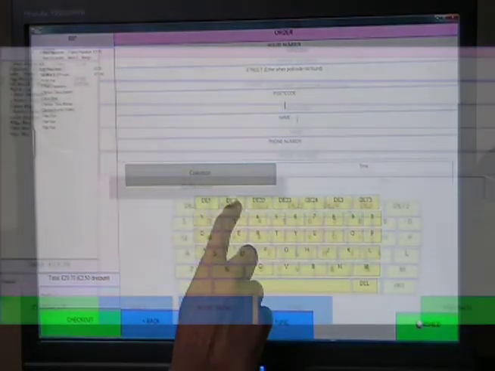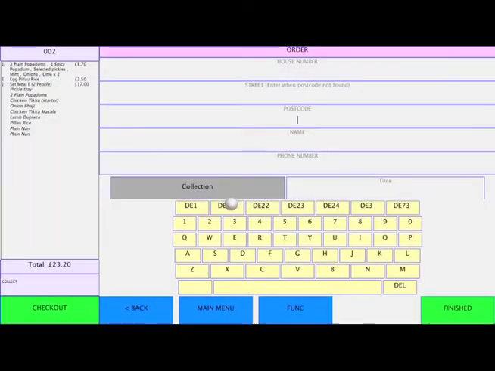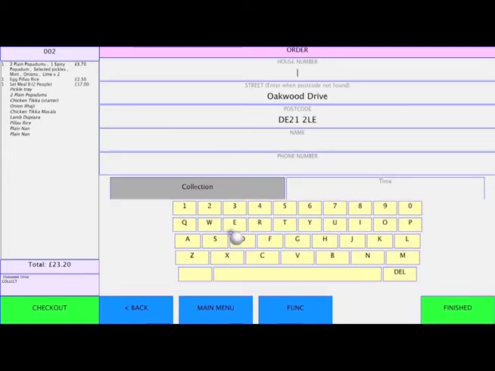To enter the details, you must use the on-screen touchpad, which works like a normal keyboard. Once the contact details have been completed for your customer, they are stored in the database system to be used for their next order without you having to enter the details again.